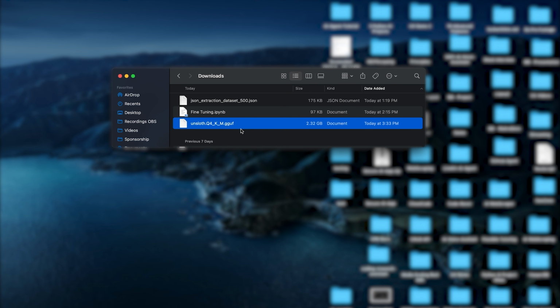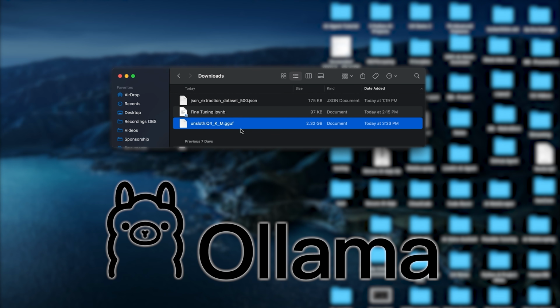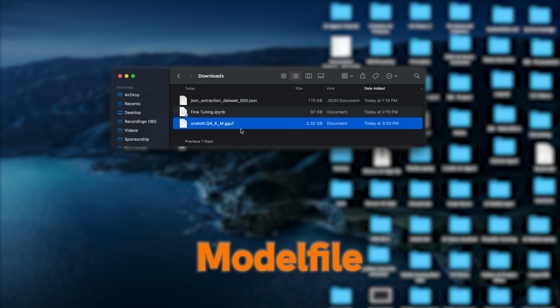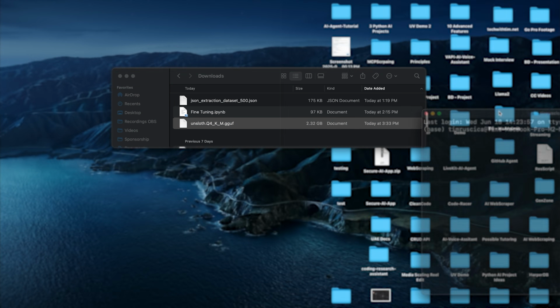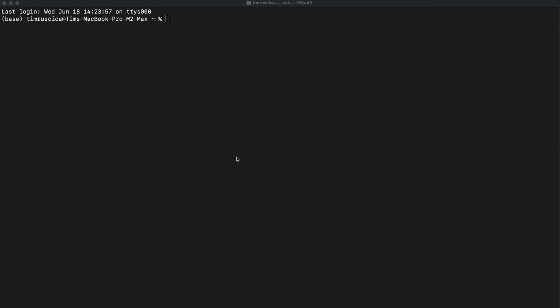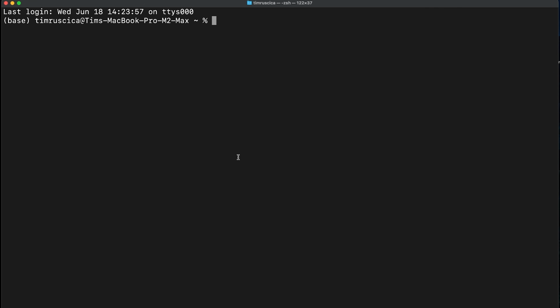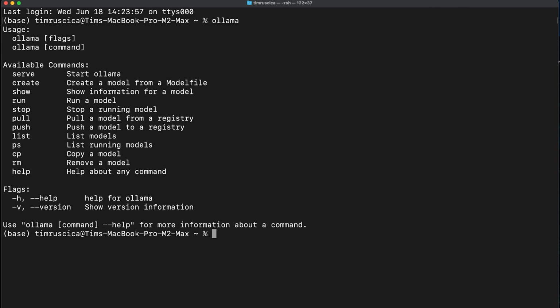Okay, now that we have the file, what we need to do is add this to Ollama. So we need to create something called a Modelfile. So what I'm going to do is open up my terminal. I'm just going to do this all from terminal commands to make our life a little bit easier. Okay, I'm going to zoom in a little bit, and we're just going to test and make sure that Ollama is installed on the system. So run the ollama command, make sure you've got that downloaded and installed for the next steps to work.